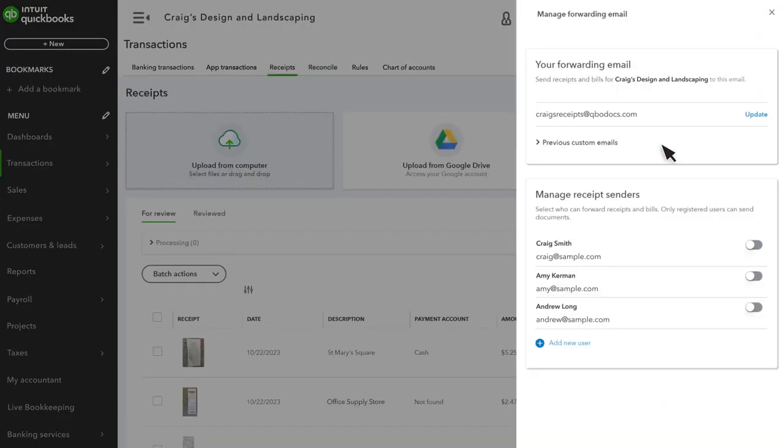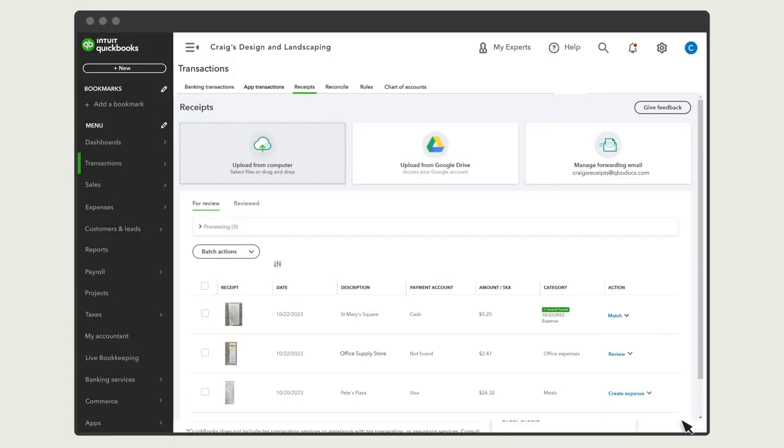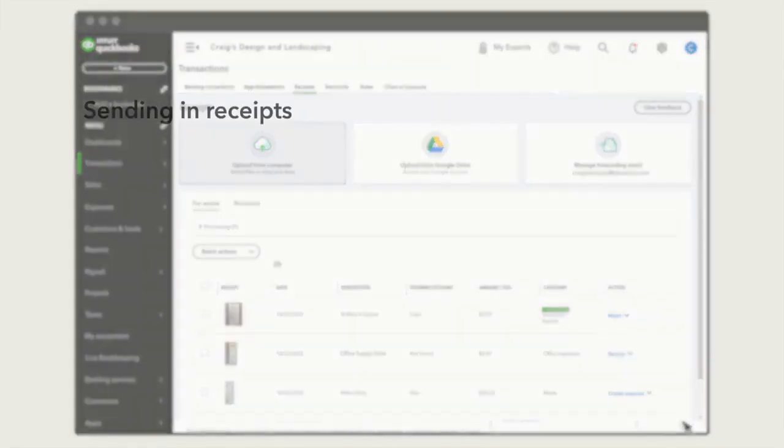Select Manage Forwarding Email and toggle on for any users you want to give permission to forward receipts to this address. If you need to add a user, you can do so here. If you want more details on how to add users, there's a video at the end of this one.